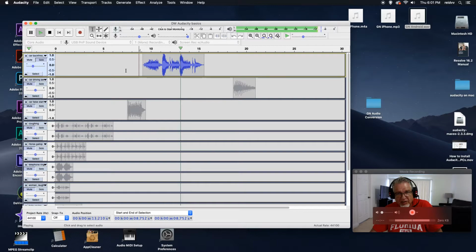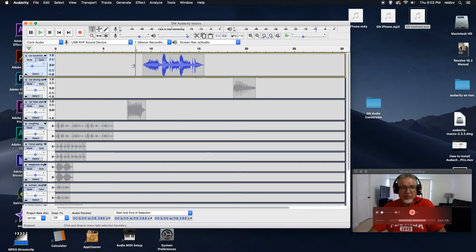Okay, so it's now down around maybe -8 or something like that. Let's bring it down even a little more. Now it's a little more reasonable in terms of the volume. You can do the opposite of that. You can also make it louder.